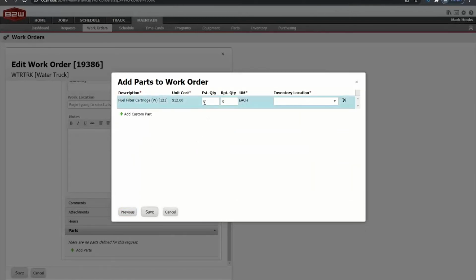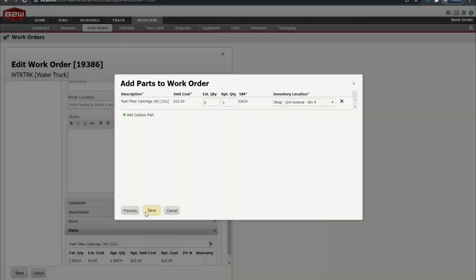This is where I actually have two different quantities. I have the estimated quantity, which is what you think you're going to need. And that's when you put your parts, and we'll look at this in just a second, into your preventative maintenance programs. They come in as an estimated quantity. But when I actually use the part, I put my quantity there. And again, I can pull that out of my inventory. And then I hit save.